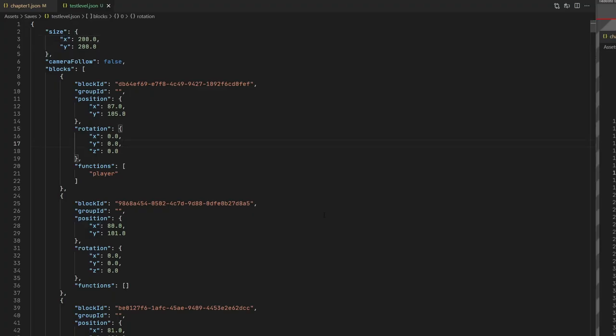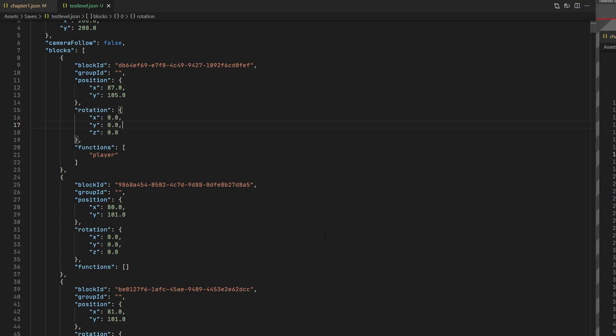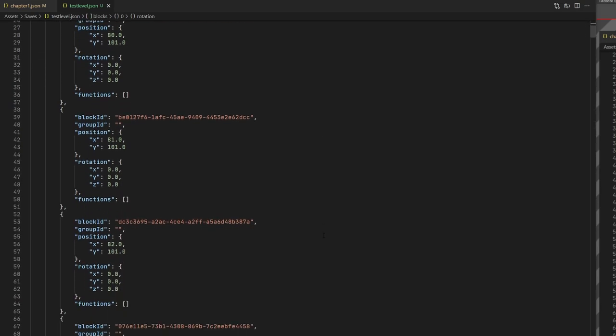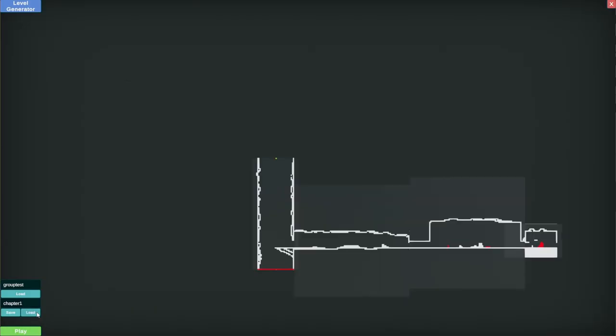The levels are saved in JSON format, which includes a list of every block, their position, function, and a group. These saved levels can then be loaded in the chapter generator and positioned however you like.